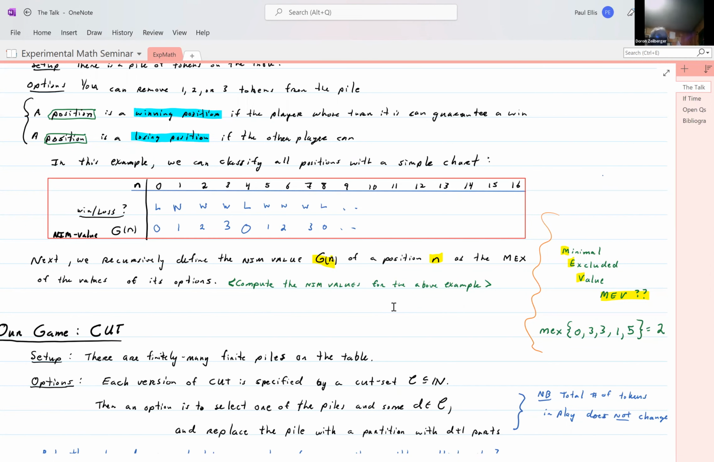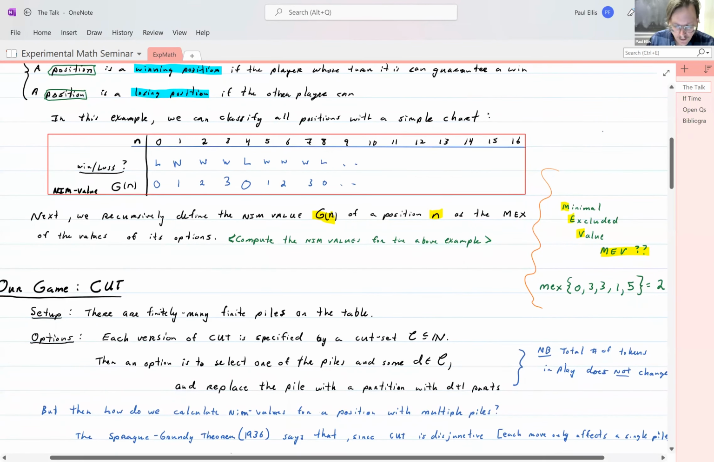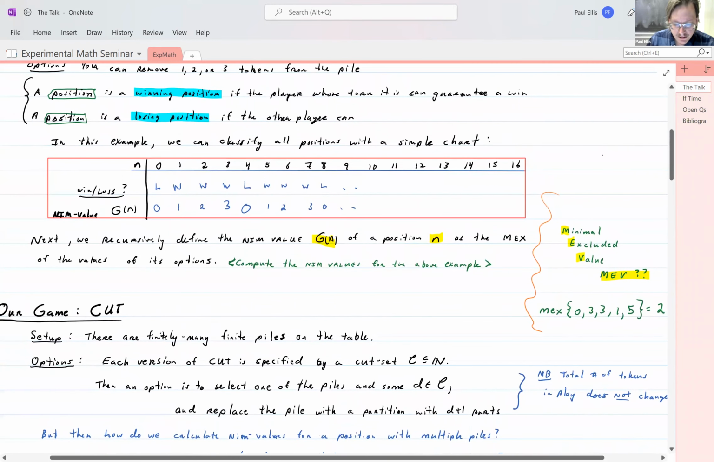Positive, yeah. This naturally asks the question, then how do you calculate nim values when you have multiple piles? Because notice this is the MEX of the various options, but what if your option is multiple piles?